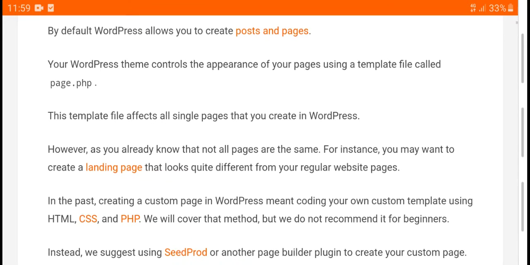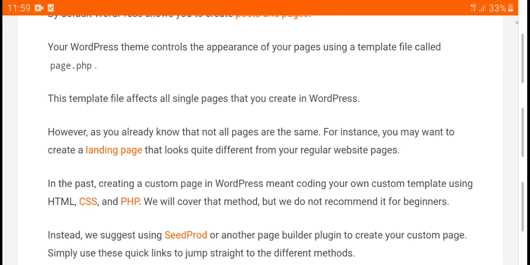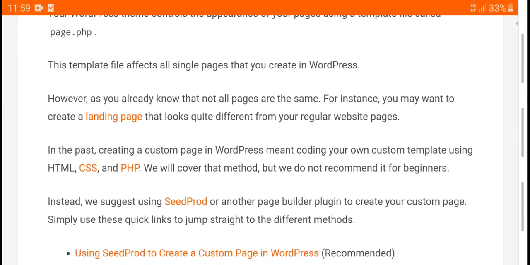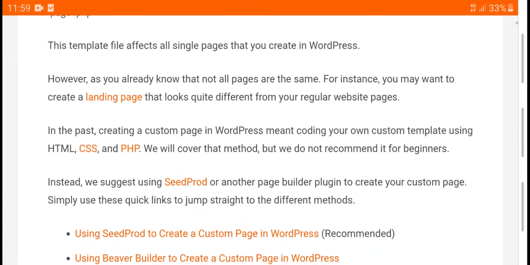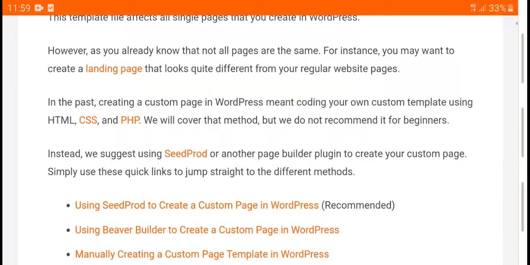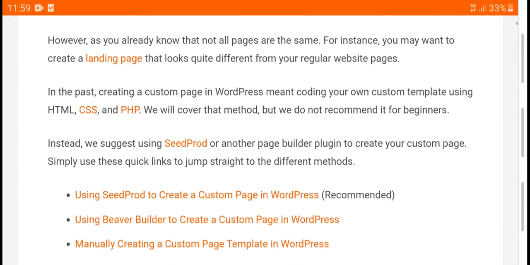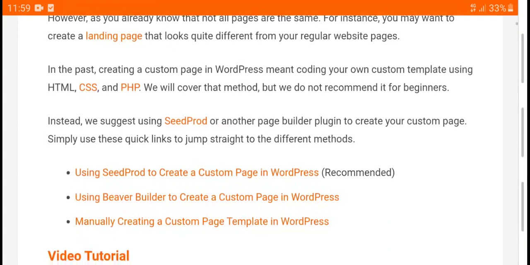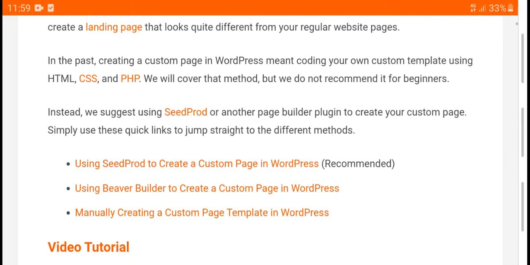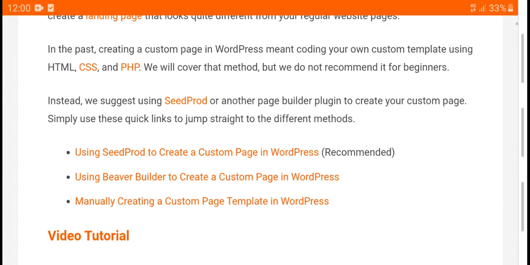The problem in WordPress is that all your pages look the same by default. If you are going to create a landing page that looks unique and different from your regular website pages, you need a custom page. One method is creating a custom page template by coding it using HTML, CSS and PHP. We will cover that method, but we don't recommend it for beginners.